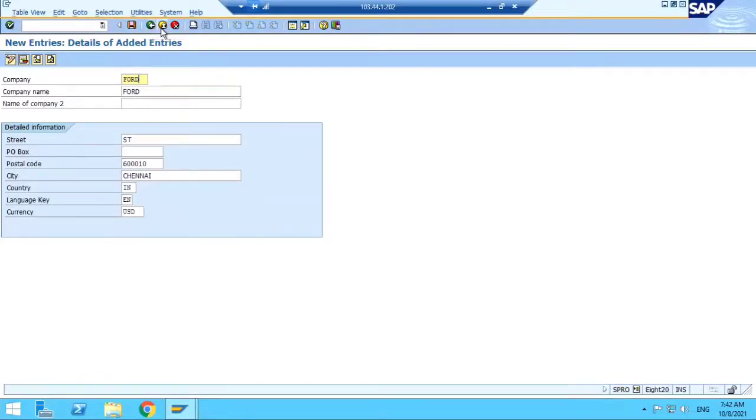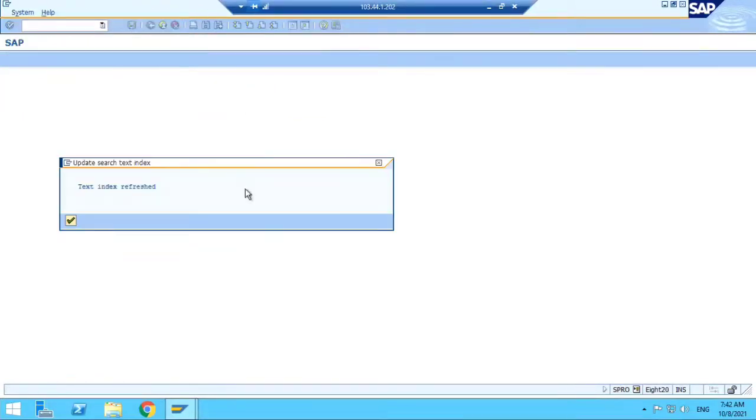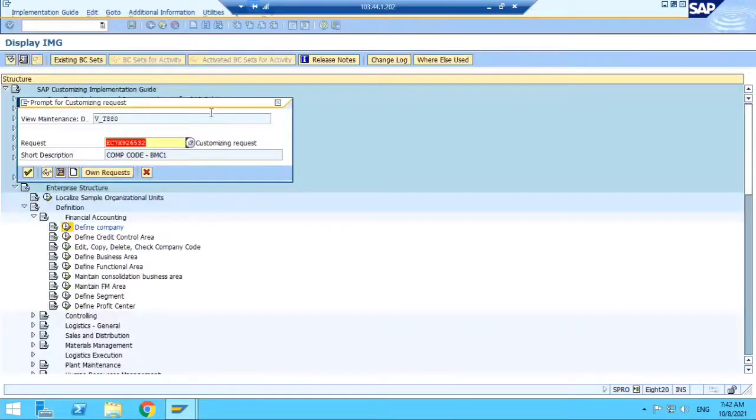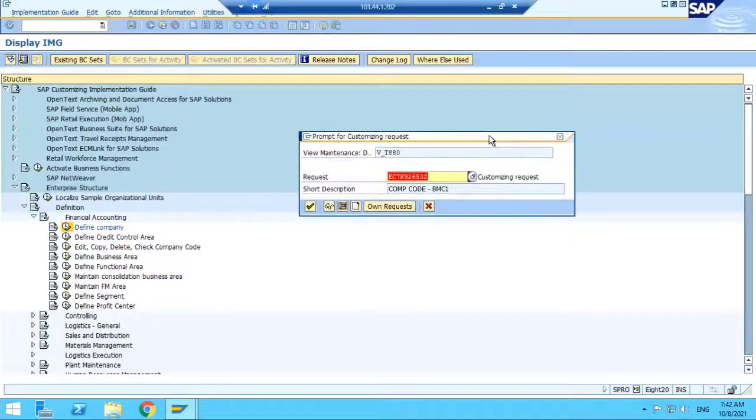These are the exit, back and cancel buttons. So let me just save this entry. When I'm trying to save, you see a small dialog box shows up here. Do any of you who have an SAP background know what this small customizing request screen is?